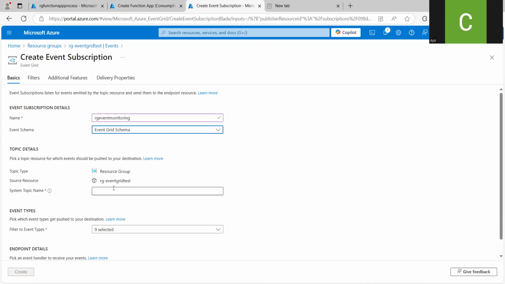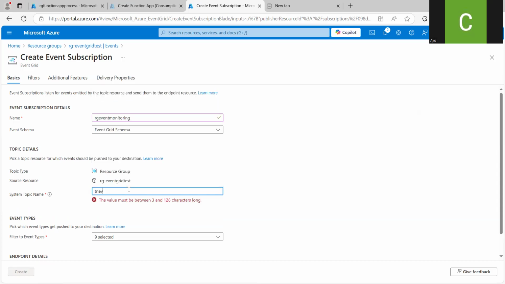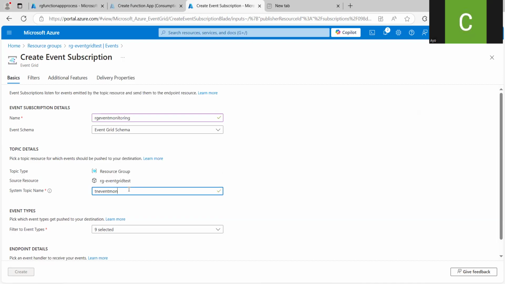Yeah, so for our resource group, we also need to give a topic name. This is the resource group that is of interest to us. So let's give a topic name, event monitoring. Okay, so let's work with that.